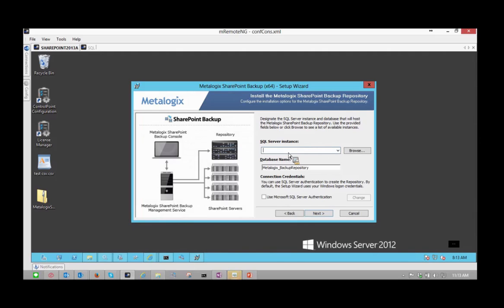Here I'm going to define the SQL Server instance where I'm going to host my repository. It just happens to be that. The default database name is great, but I'm actually going to append an identifier for this specific farm because I happen to have multiple farms in my environment. I want to make sure I know that this particular repository is for this particular farm. Because remember, per our last meeting, there's a one-to-one ratio between the management service repository and a farm. So each farm we manage with this tool has to have its own unique management service and its own unique backup repository. Thus, I'm identifying it with my naming convention. I hope that makes some sense.